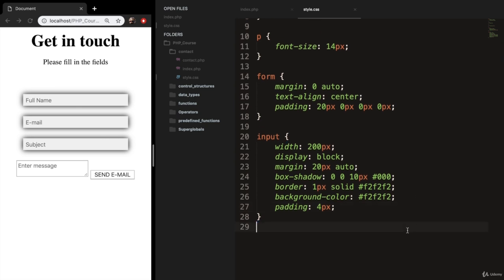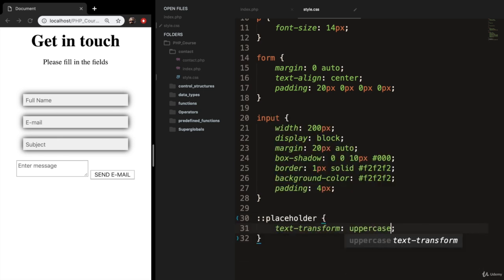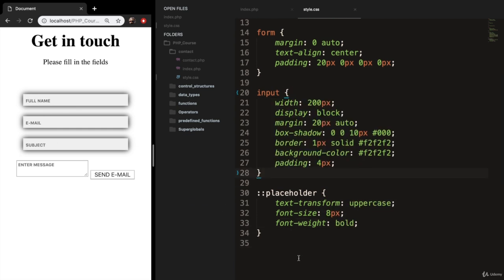So let's style our placeholder real quick with colon placeholder. And I want the text transform to be uppercase, so I don't want it to be lowercase anymore. I want the font size to be 8 pixels. And I want the font weight to be bold. Save it, refresh it, and this looks better.